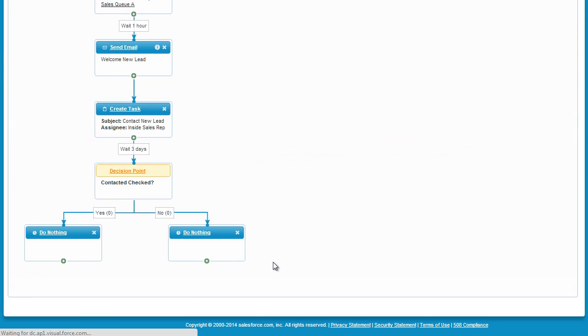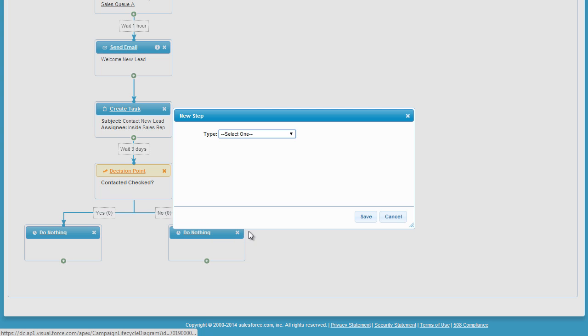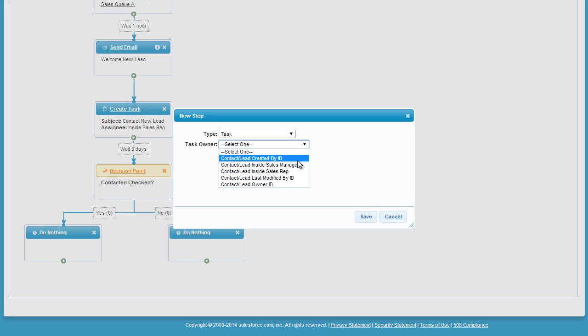Okay, now you can see here that I can do a couple of different things depending on whether or not the contacted field is checked. If this person's been contacted, I'm just going to do nothing. But if they haven't been contacted, I could go through here and set a new task for the sales manager to follow up with the sales rep. I would do that in exactly the same way that I set my previous task step. I would just allocate the task to the manager rather than the rep.